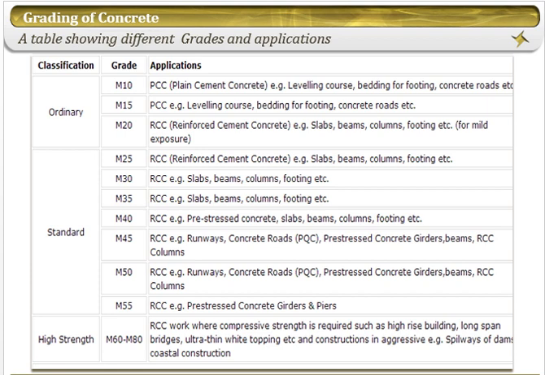Here M10 and M15 grades are used for PCC. PCC represents plain cement concrete. Here no special reinforcement is used in this concrete, which is why it is known as plain cement concrete. Examples are where we use leveling course, bedding of footing, concrete road, etc. Here we use PCC for M10 and M15 grade.